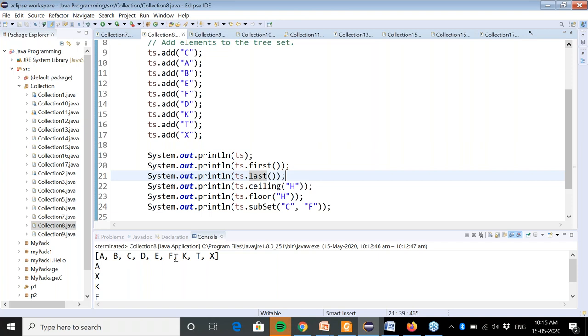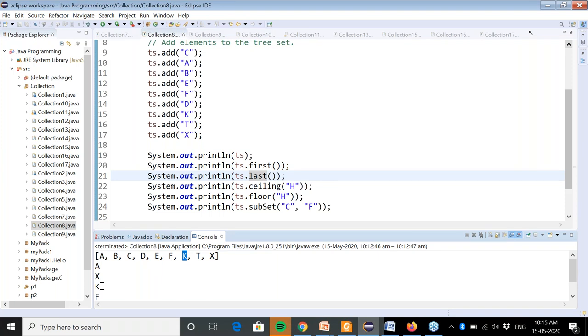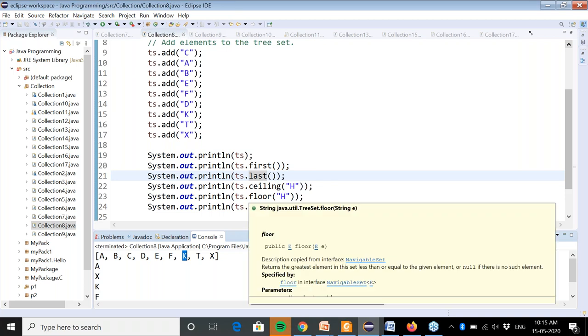Then if you find the floor of H, this will give you the element that is less than or equal to the element passed as an argument. Here in this case, if you find the element that is less than H and is in the list that we added into the TreeSet, the element F is there. All these elements A, B, C, D, E, F are lesser than H, but the greatest element that is lesser than or equal to H is F. So you will get F as a result. That's why we are getting the result F over here.